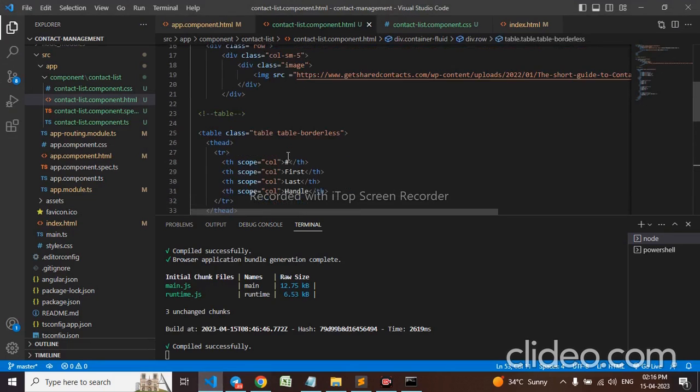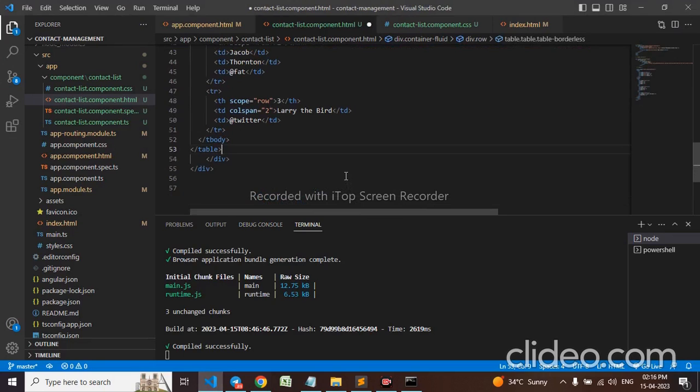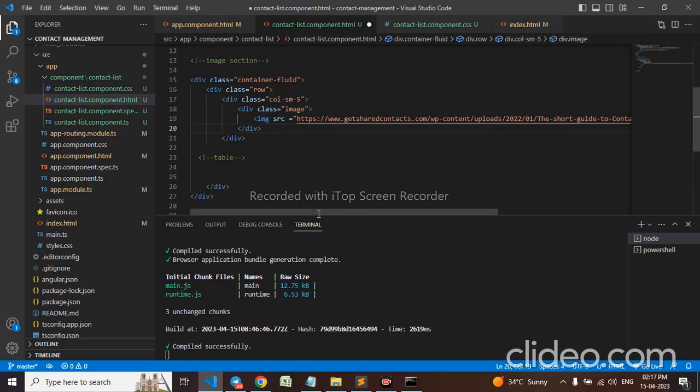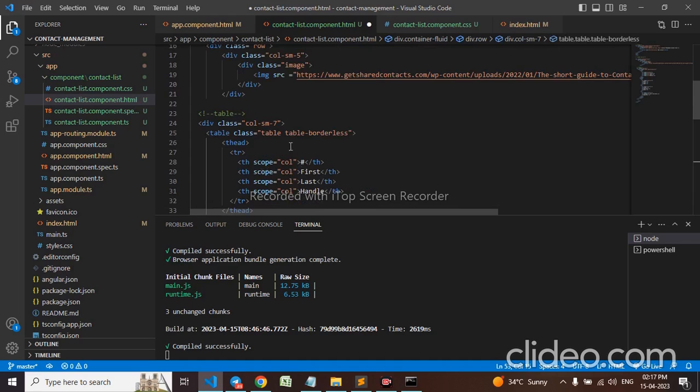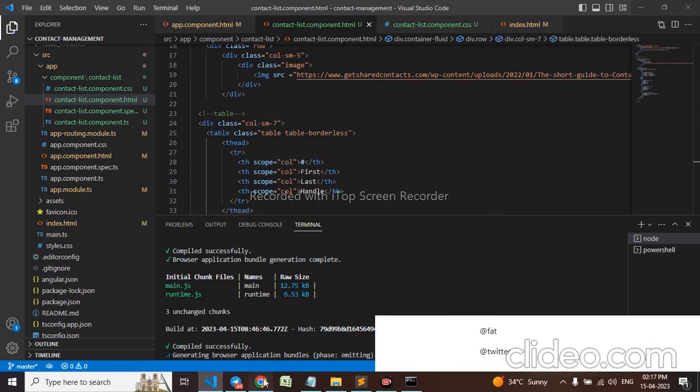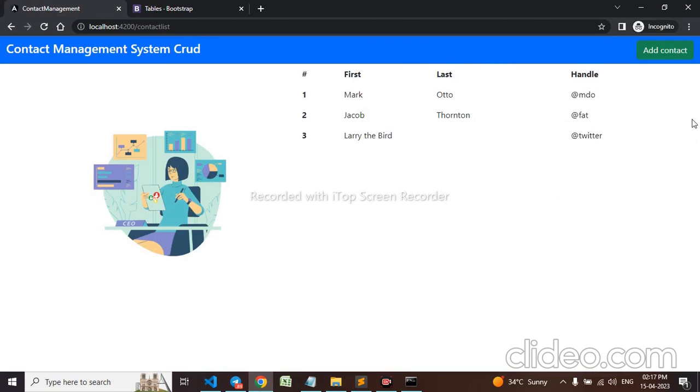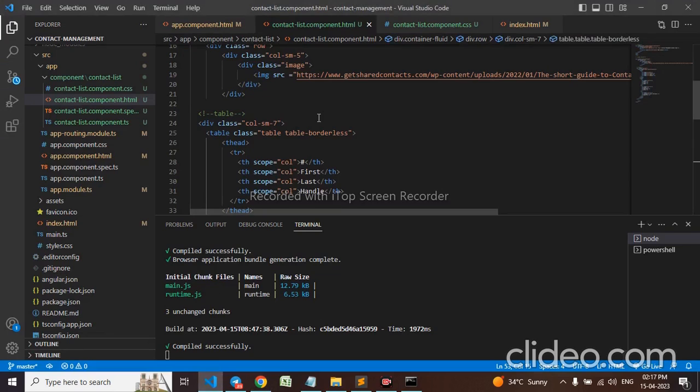paste it here. Let me see what has happened. Table has come below. Let me check. Okay, I didn't give the row. Row I have given, this class I didn't give. So now I'll give the class. Div class equals to col-sm-7, and the table I'll paste here inside this. So we can say instantly table has come here. So a little margin top I'll do by CSS, this one Bootstrap class empty to let it.